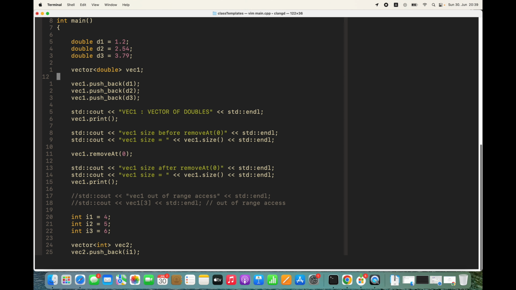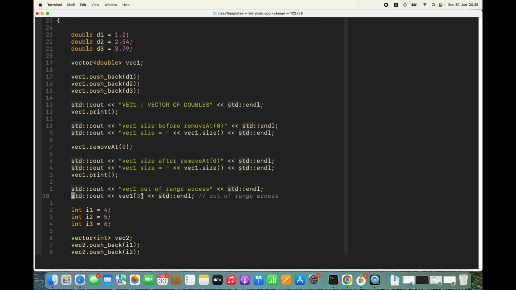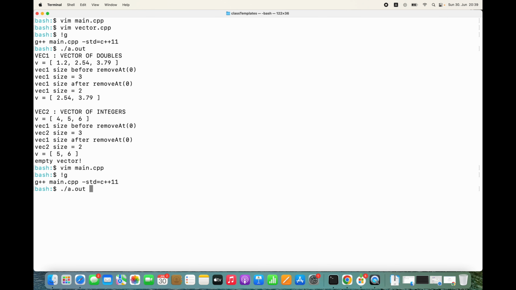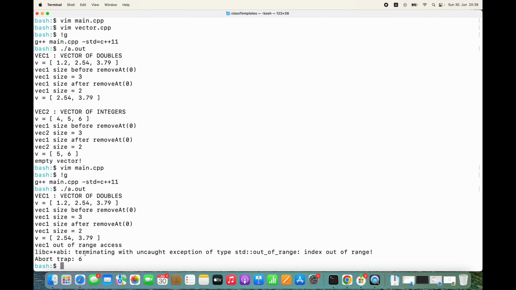The last thing to basically test is that exception part. So here I have 3 elements in my vector, but the index starts from 0 in C++. So the valid indices are 0, 1, and 2, but I'm trying to access and print index number 3, which is invalid and it's an out of range access. So let's compile this thing and try to run it. And you see that it throws this uncaught exception and it says index out of range.